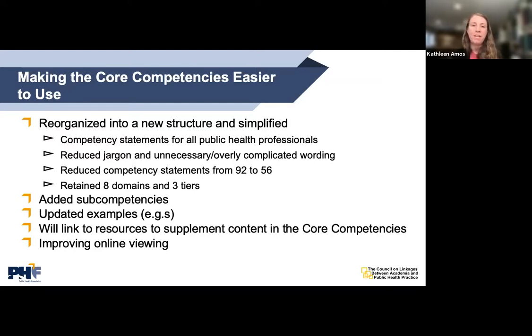Third, as I mentioned a minute ago, resources will be linked to the core competencies to help supplement the content, and examples which appear in the core competencies as EGs have been updated to provide additional context. We also plan to continue adding to and updating these resources and examples over time to help transform the core competencies into more of a living document.